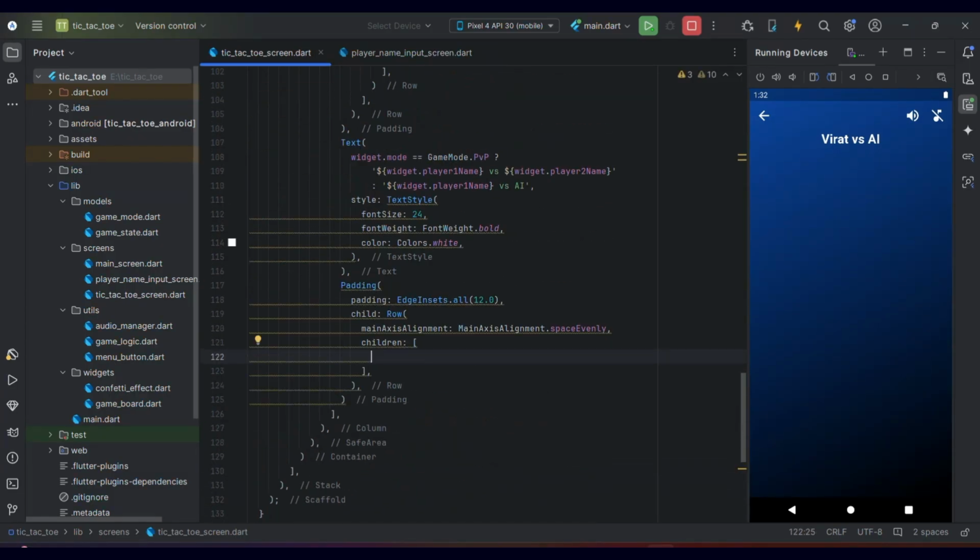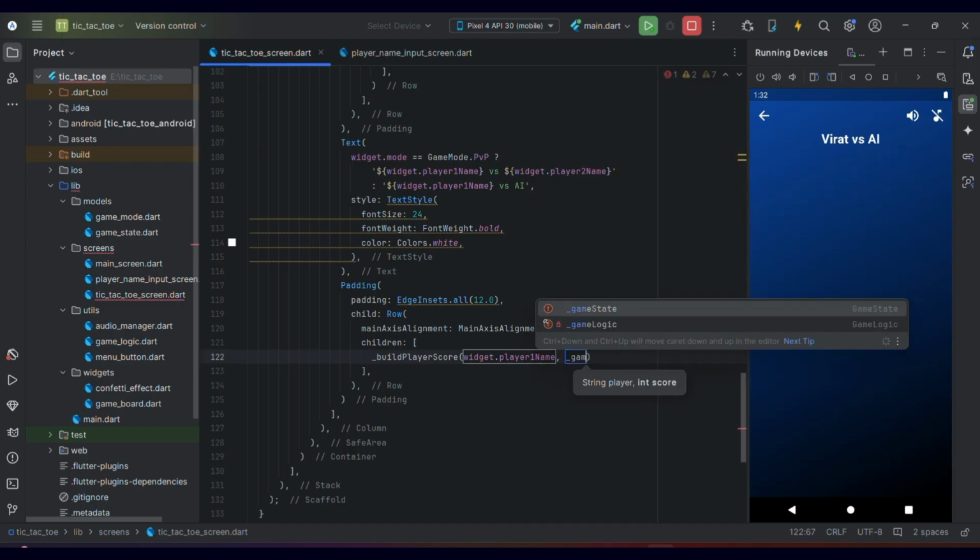Now for the children. First, we call _buildPlayerScore, passing in player 1's name and their current score. This displays player X's score clearly.